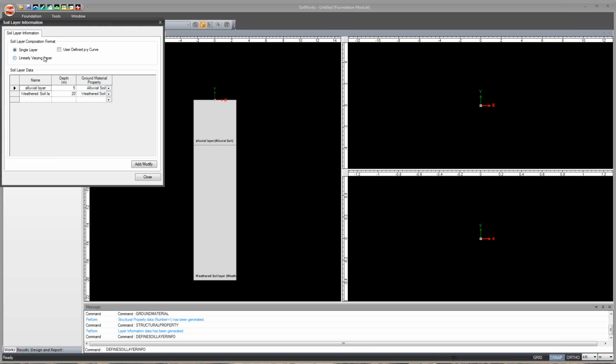Similarly, this was for a linearly varying layer. If the property is varying within the parameters, you can consider that kind of modeling too. If the top layer and the bottom layer in the same layer are different, you can consider that type of modeling.